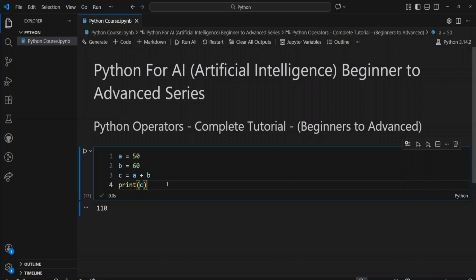So Python provides several types of operators. The first one is arithmetic operators, second assignment operators, comparison operators, logical operators, bitwise operators, membership operators, and identity operators. We will go through each one with examples. And the first one is arithmetic operators.